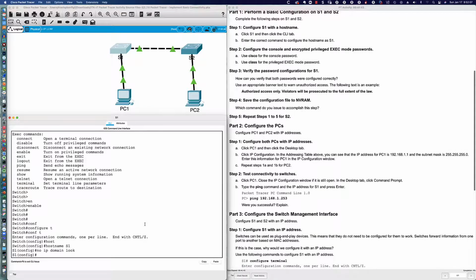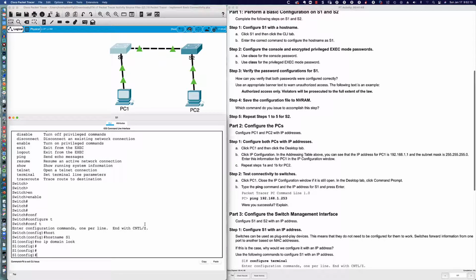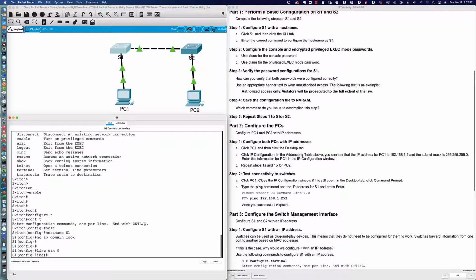Now we're going to configure the console and encrypted privilege exec mode passwords. So it says use Cisco, and you can see here they're not giving us a lot of the commands, right? They're expecting that from our previous work in activity 2.5.5 that we have practiced a little bit and that we're confident on the commands that we need to use. So let's go into line con 0. That is our console line.